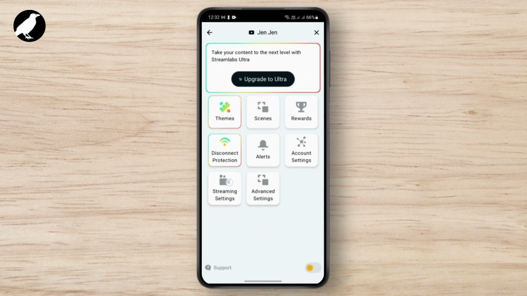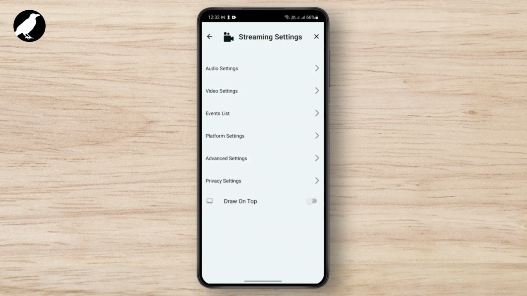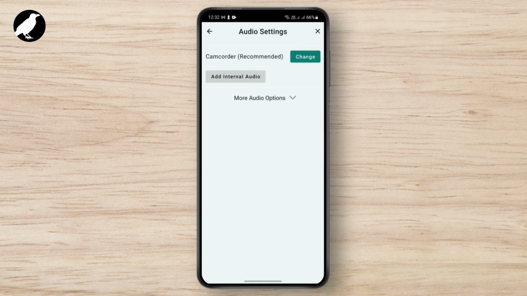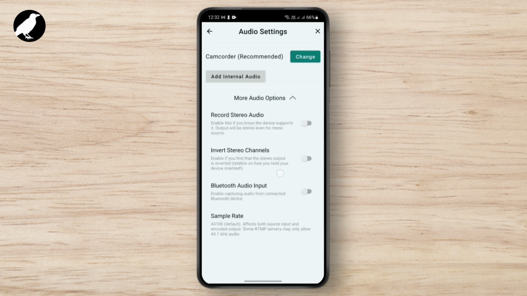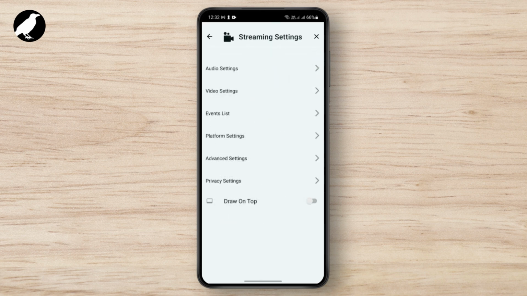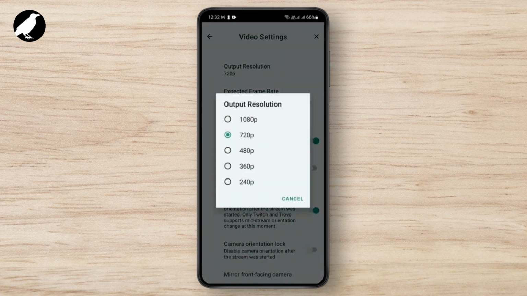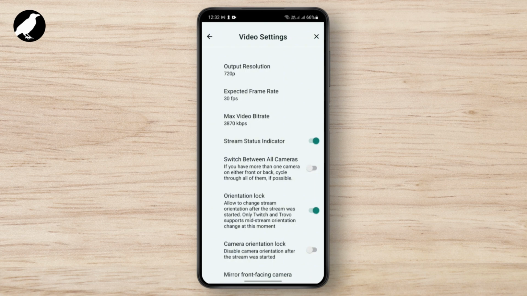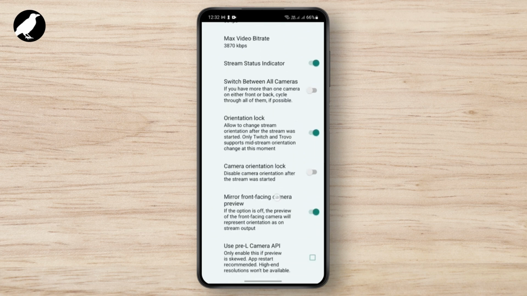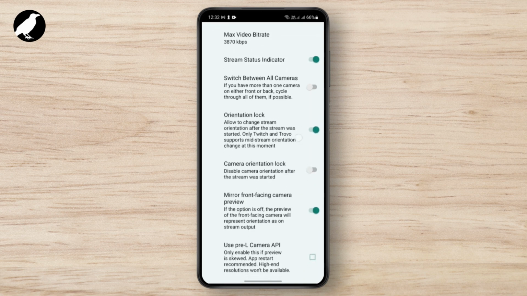So here another function is streaming settings. Just tap on streaming settings and go to audio settings. You can change the audio, camcorder recommended. You can add your internal audio, or you also have other functions that you may just set to yourself. And on video, you can just select the resolution and the frame rate. You can just arrange according to whatever you like.